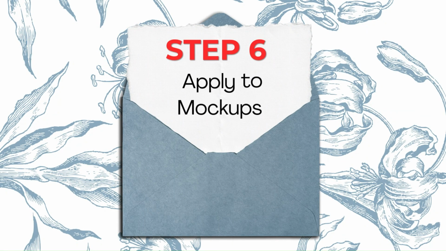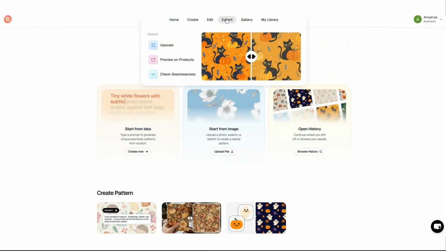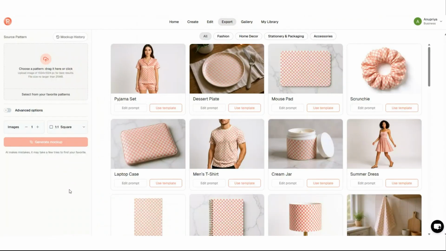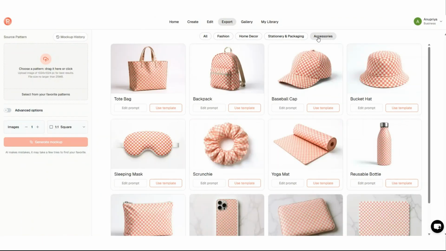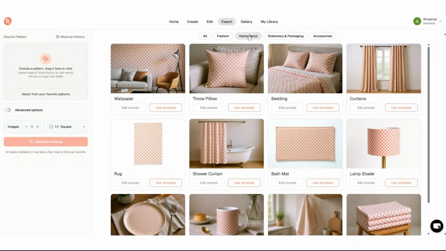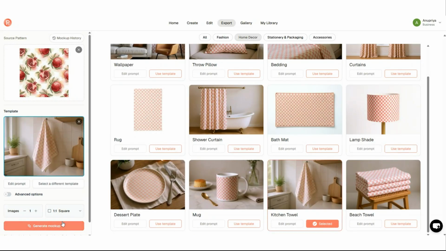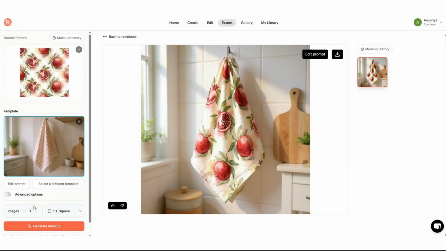Step 6. Apply to mockups. Finally, it's time to bring everything together. Click Export and select Check on Products. This will give you a range of product mockups such as tote bags, phone cases, fabric swatches, wallpaper, notebooks, and more. Since we are working on a home collection, select Home Decor, then upload your pattern. Choose a product like a kitchen towel and click Generate. What's impressive is how quickly this works. What would normally take hours in Photoshop can now be created in just minutes.